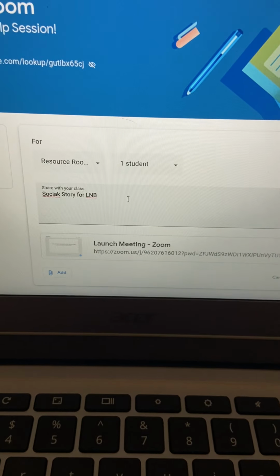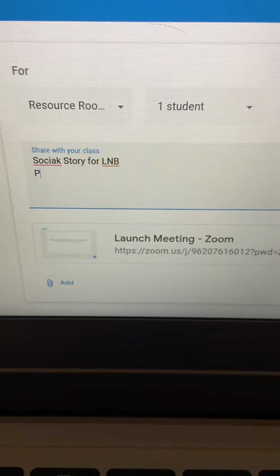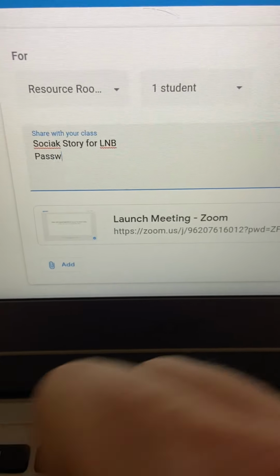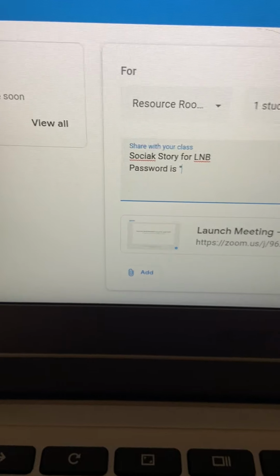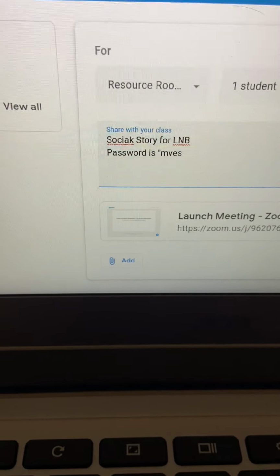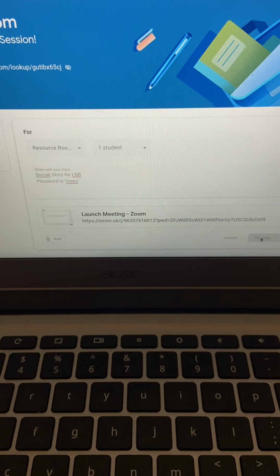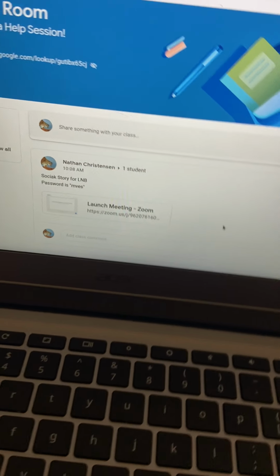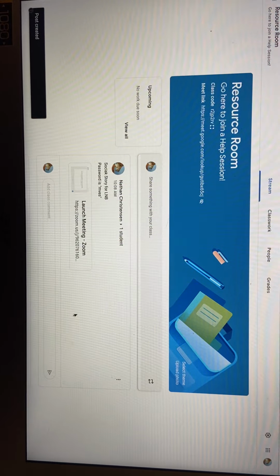The other part I forgot is up here, you want to type in the password so that whoever is following it can know. Password is MVES. And then you hit save, or post, I mean. And that's what it should look like. I'm going to turn horizontal now so you can see it better. Ta-da!